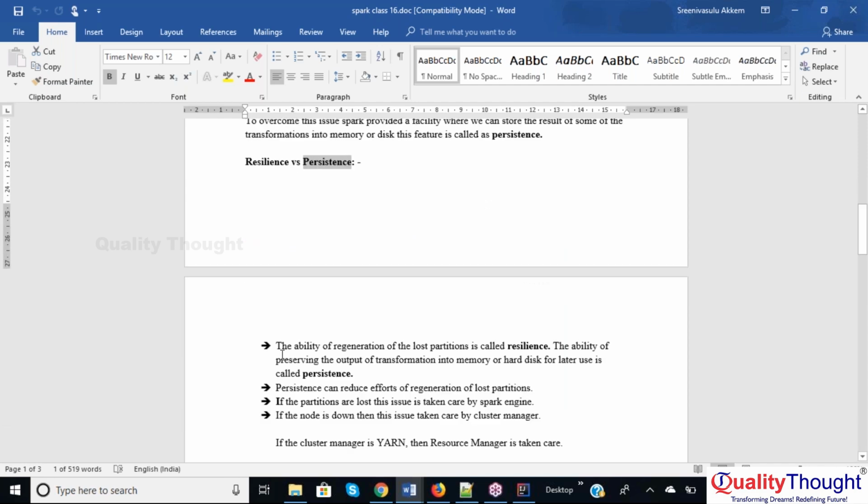First, the ability of regeneration of a lost partition is called resilience. The ability of preserving the output of a transformation into memory or hard disk for later use is called persistence. You got the point, right?